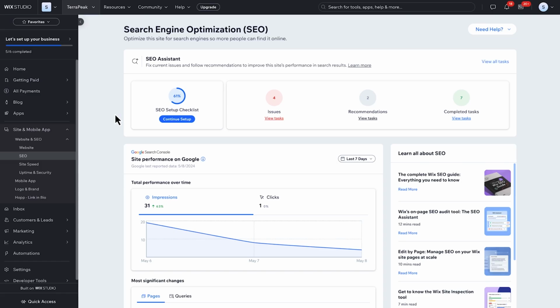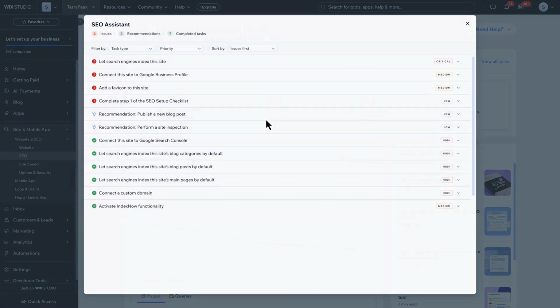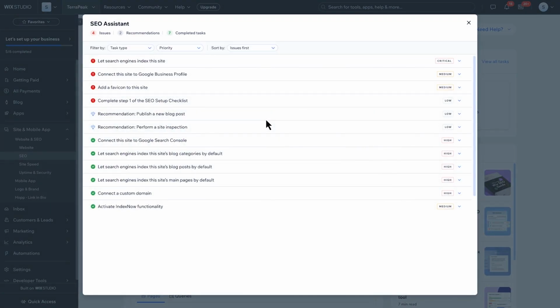Once you've completed the SEO checklist, it's also worth checking out the SEO Assistant to see if there are any outstanding issues you should fix. Just click here to view outstanding tasks. You'll see that each task is marked according to a priority level. While all of these suggestions are there to help with optimization, it's best to at least complete the critical and medium level tasks. While this won't guarantee you a higher spot on the SERP, with SEO, there are no guarantees. It will contribute toward your overall optimization effort.